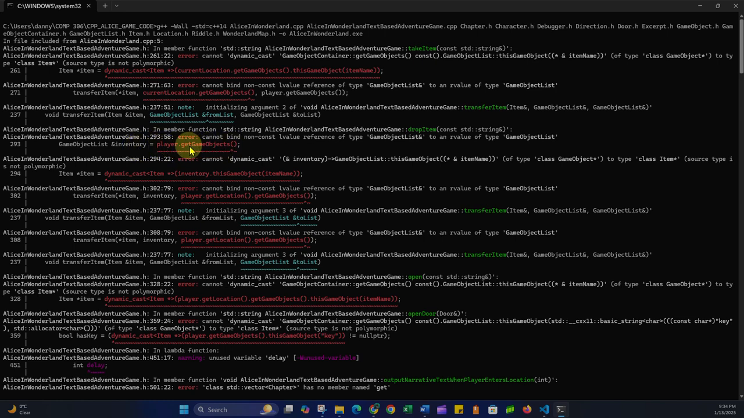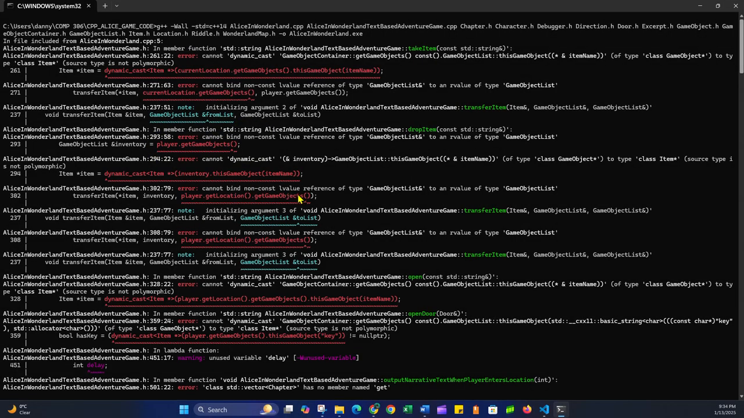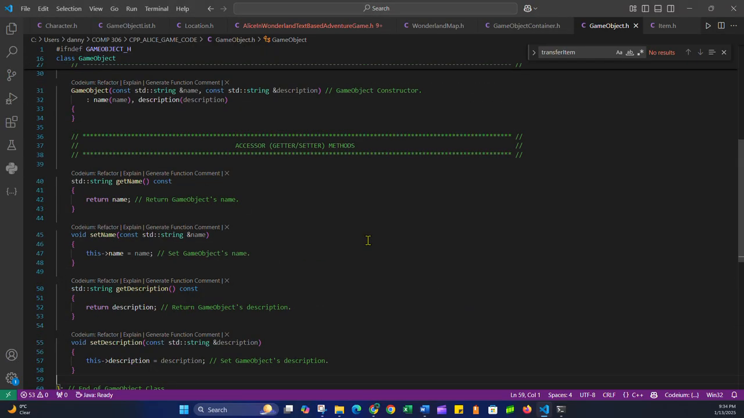So in this case, it's saying that player.getGameObjects is an R value reference, which means that player, which is an instance of the character class, the getGameObjects function or method associated with that character class obviously returns a game object by value only. That's what we solved in the previous video. And the way we solved that is, I'll just show you. Actually, we'll just quickly redo what we did.